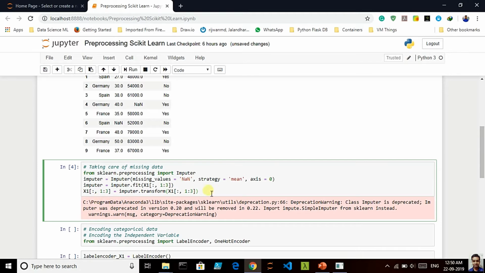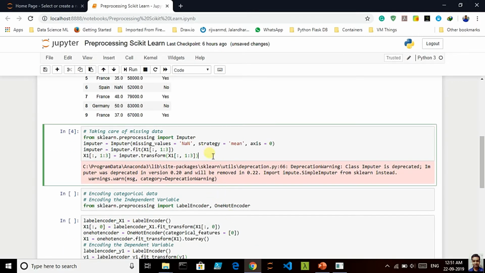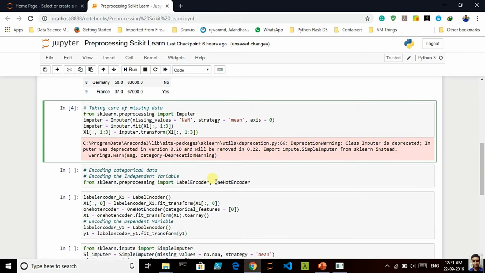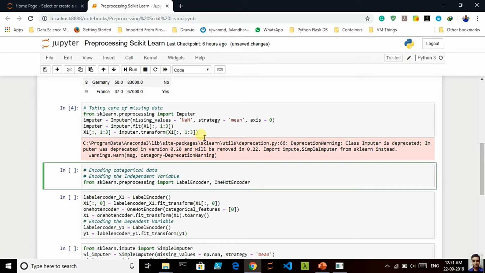After executing, you can see that there is a deprecation warning. The class Imputer is deprecated: Imputer was deprecated in version 0.20 and will be removed in 0.22. It is better to use impute.SimpleImputer from Sklearn instead. That is a deprecation warning, and for now it will not be a problem, but after some time when it is updated, they might remove this Imputer from Sklearn preprocessing. How to cope with this, we will also understand in this video.